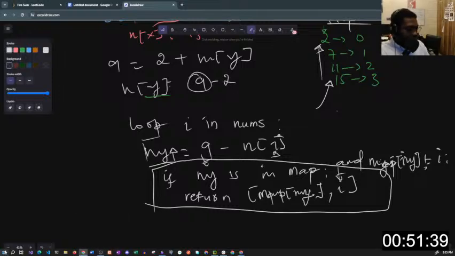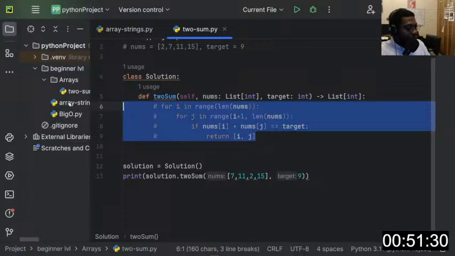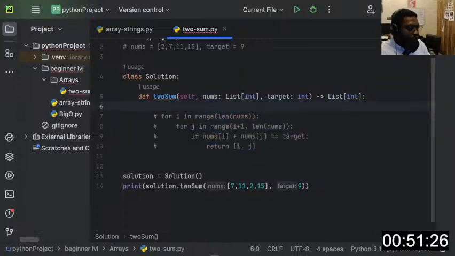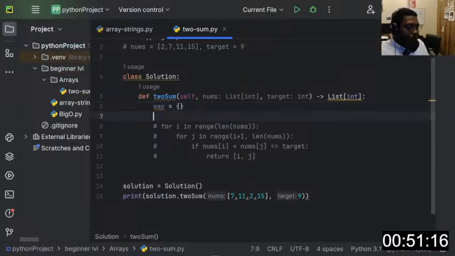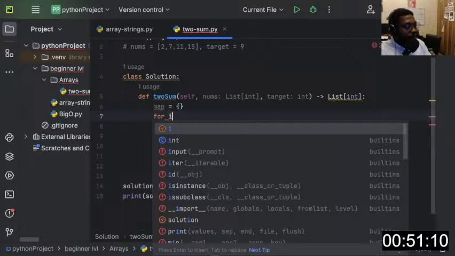Okay, this was my O of n squared operation, so we wanted something better. So first of all, let's create our map. I'll call this a map, which is an empty map, and then we'll iterate over the items and add them to the map.